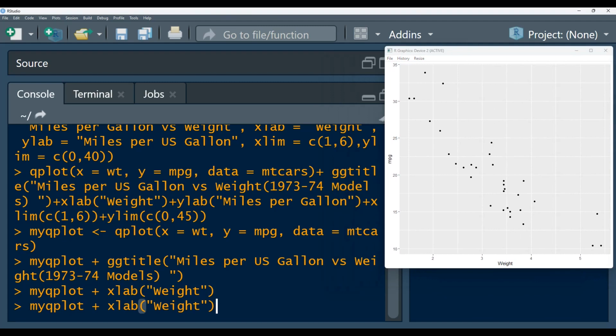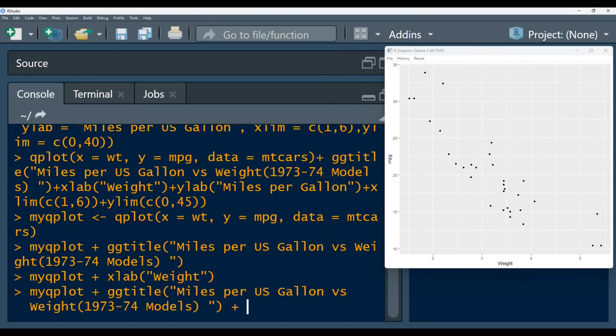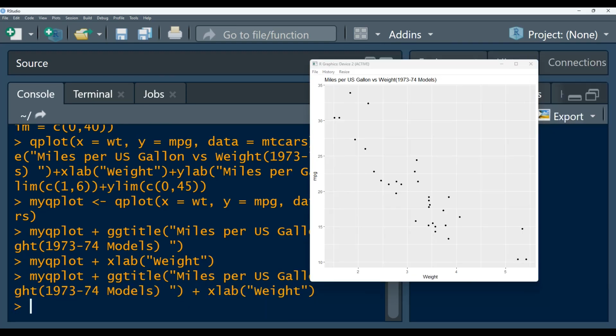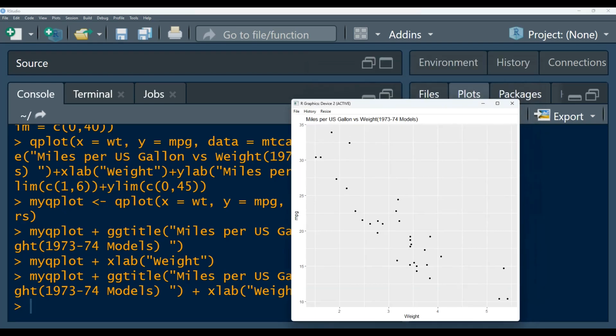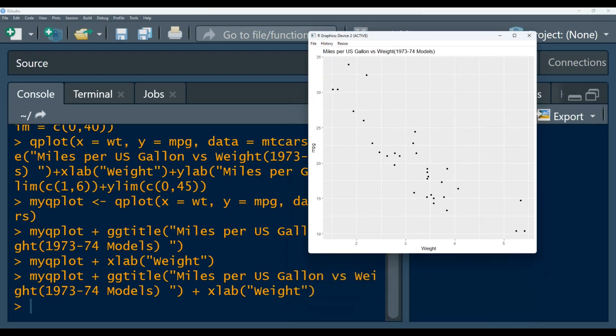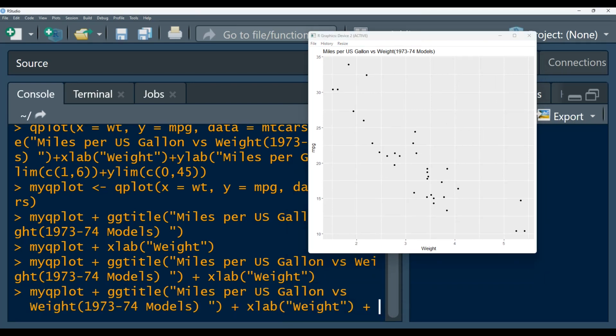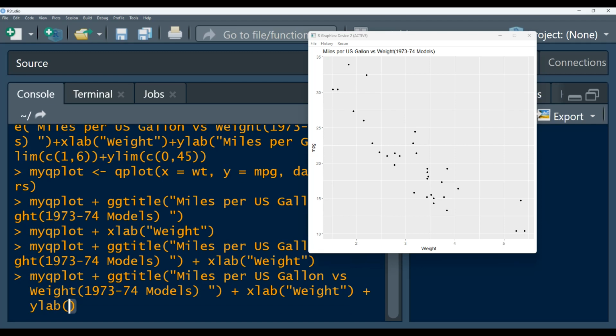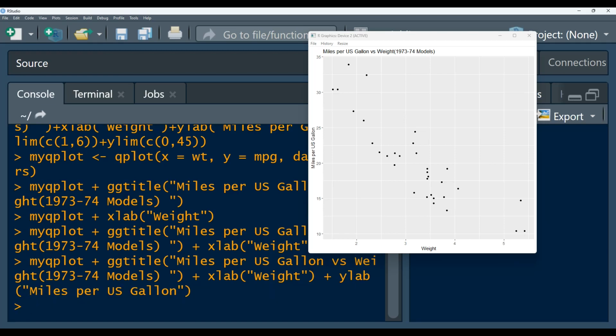Okay, so if we say my qplot, and then you come and say xlab, okay, and say this here is now weight. And if you run this, the layers that we only added was the title as well as the x labels. Okay, we can also go ahead and say let's add the y label, say miles per US gallon. If you run this, you notice that now we have this object. We kept on adding layers in this way.